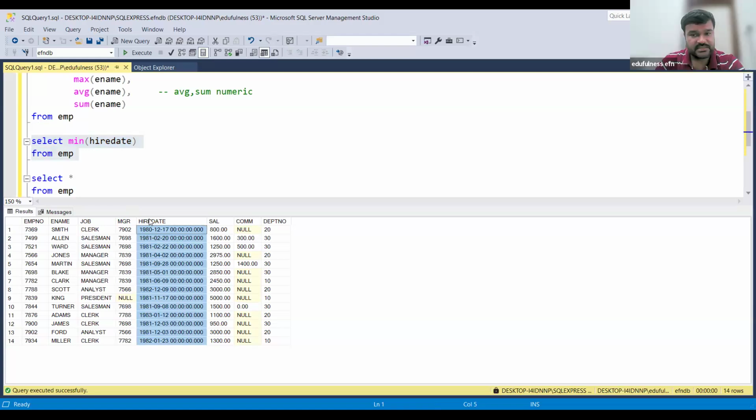Will it give output or not? Yes, it will give. The older date, it will give the earliest date. Yes, earliest, oldest date. So you can see 1980, 81 and 83 highest. So 80 is only one and 83.